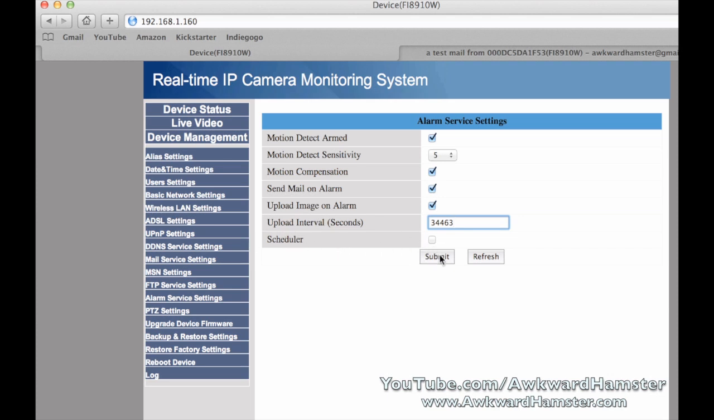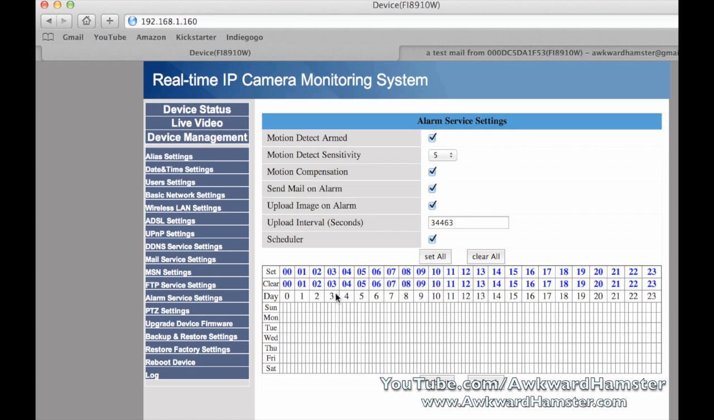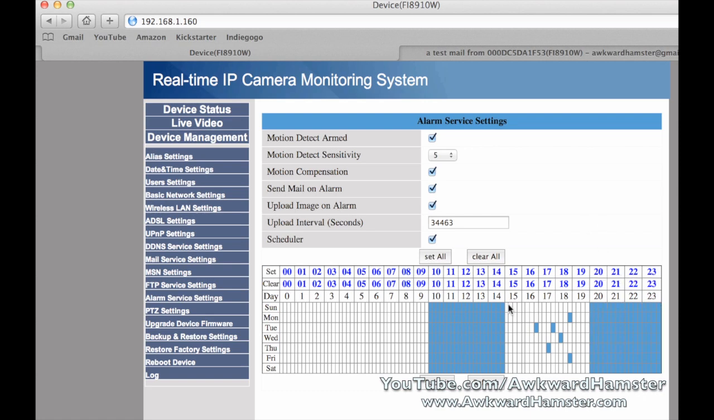Now for this box, scheduler, check this if you only want to turn on this motion detection in certain hours of the day or night. So let's say you know you're going to be out of your house or out of your office, say like 10 a.m. to like 2 p.m., 3 p.m. for example. You can individually set them, because each cell is a 15-minute interval, or you can just clear it by clicking on the second row where it says clear. Now for this test, let me just turn these on, and I'm going to hit submit.